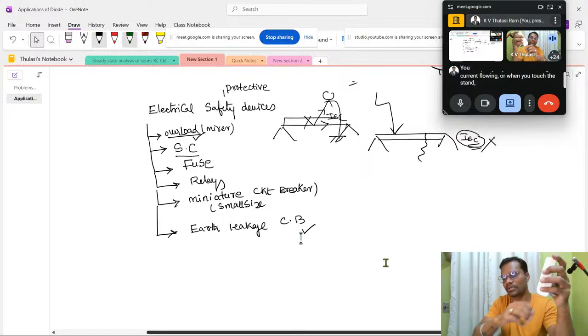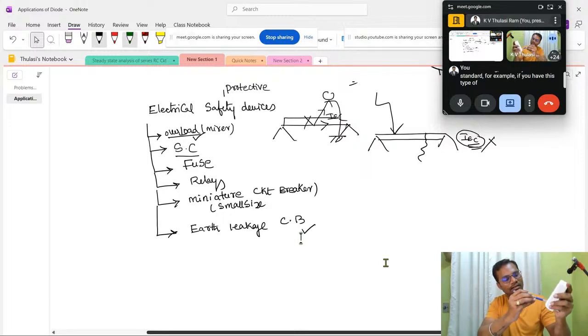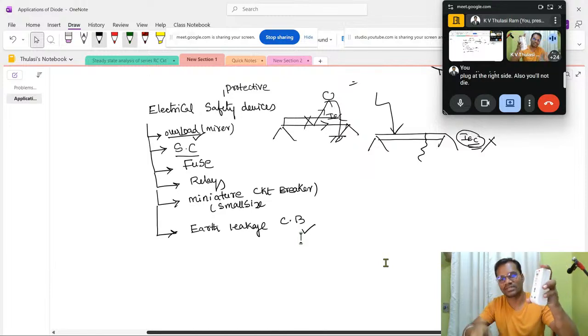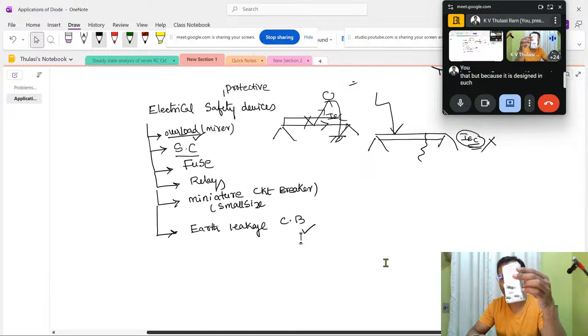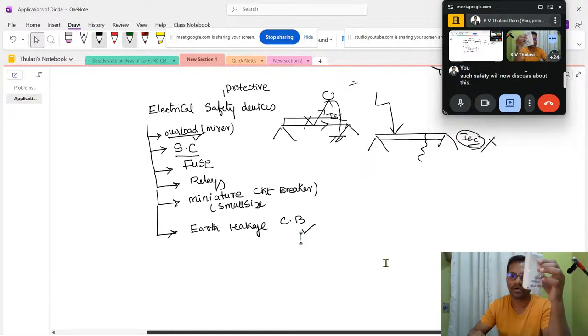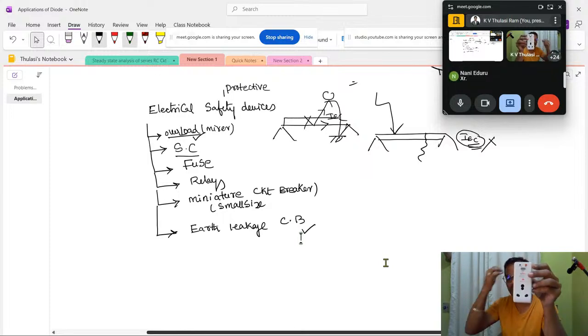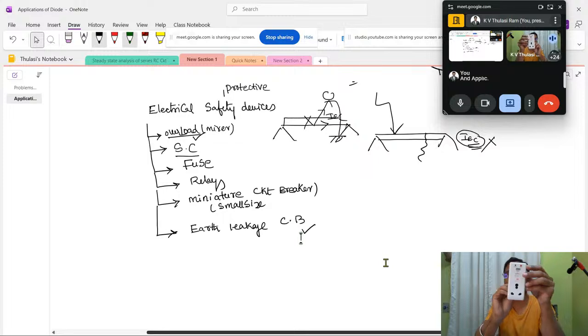For example, if you have this type of switch, even if you directly keep your hand inside the plug at the right side, you will not die. Why? Because it is designed with such safety. We will now discuss this switch. I hope everyone is able to understand the purpose of this PRCD plug. Yes or no? Yes, sir. So can anyone say the applications where we have to use this PRCD plug or RCCB plug?